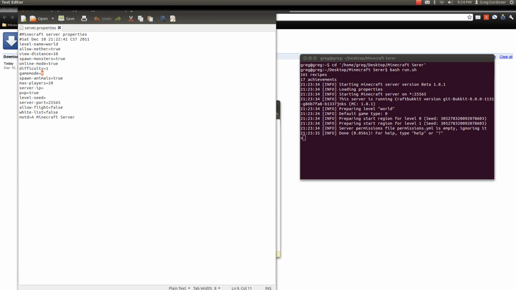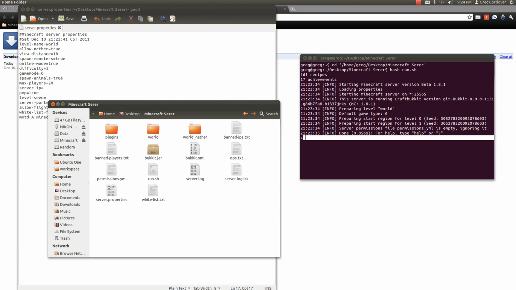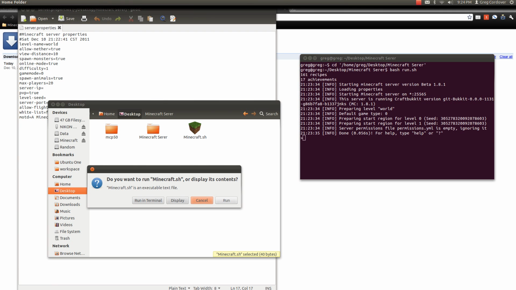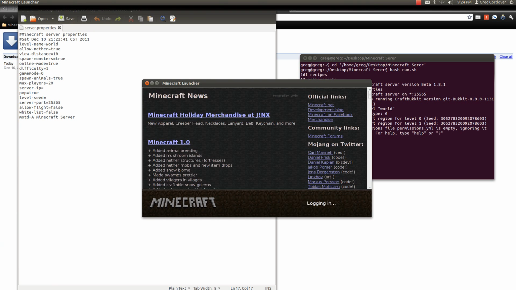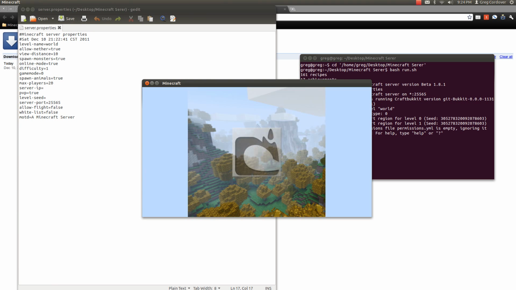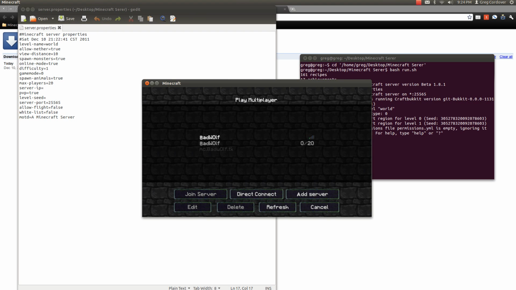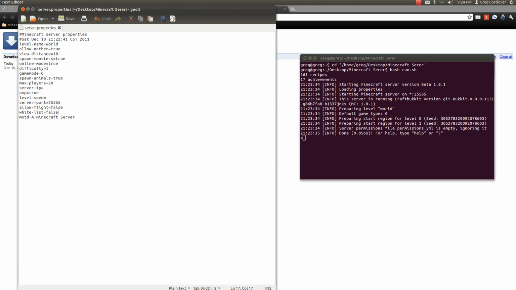Game mode 0 is survival, 1 is creative. Spawn animals, such as cows, pigs, stuff like that. The maximum amount of players. Server IP, a useless field you'll never need to touch. PvP, if you want players to be able to kill other players. Level seed, if you don't want it to use the default one, or just some randomly generated one like it did here. Allow flight, to turn on or off the flying function. And the whitelist, if you want it so that only certain players can log in. And MOTD, which is the little thing that shows up right here, the one under whatever you named it, and that shows up on all computers like that.